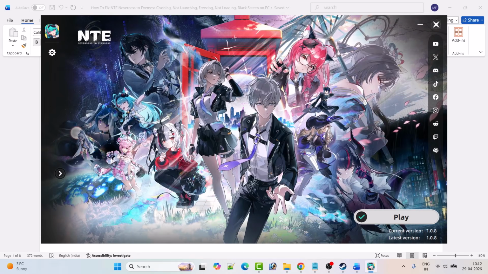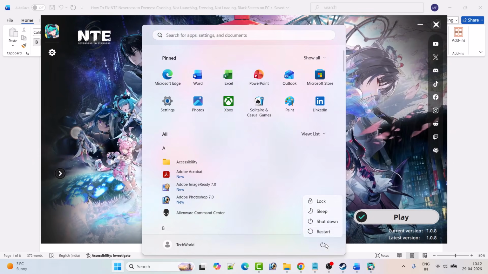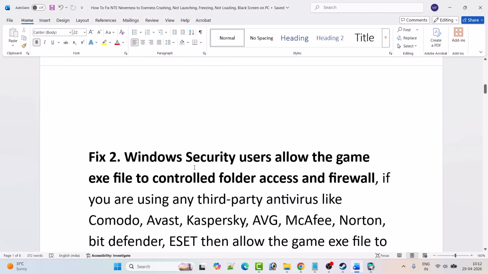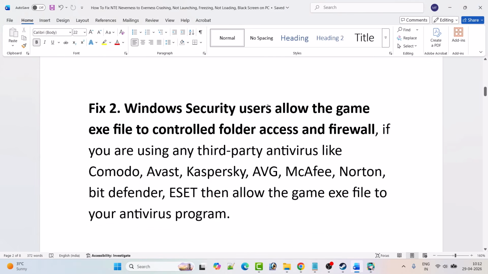If that doesn't fix the issue, then simply restart your PC. And after the PC restart, you can go ahead, launch the game and check. Next solution is to allow the game exe file through Windows Security, controlled folder access and firewall.